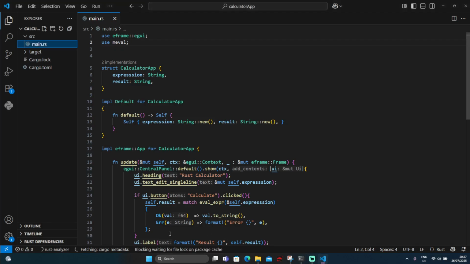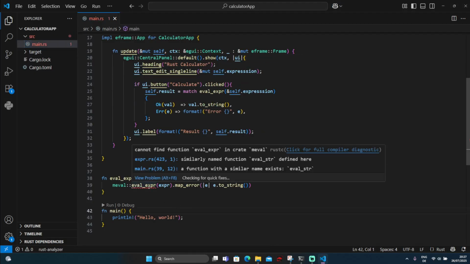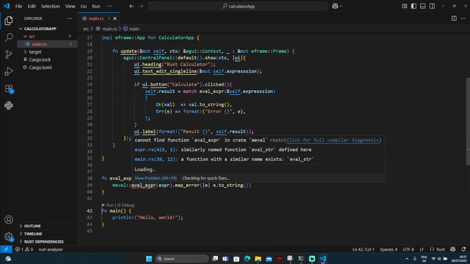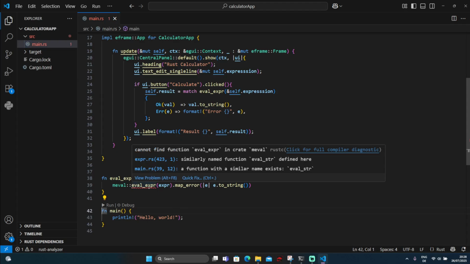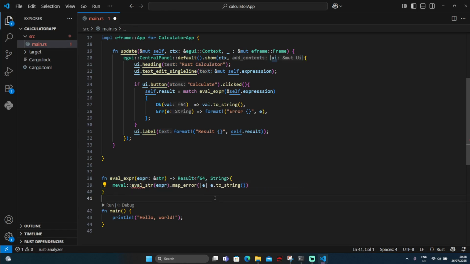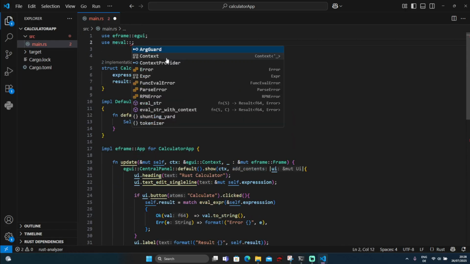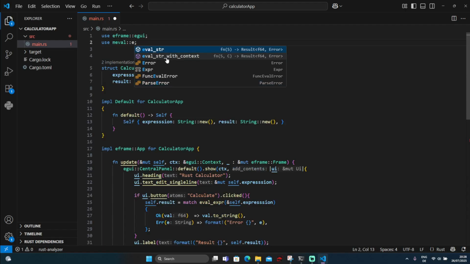Perfect. So it works now. Let's fetch everything and see if we are able to use it. Everything works or not? So it works. Cannot find a function in create. Okay, yeah, mistake. The function is not this; the function is mstring eval string, and now it should work. Maybe I need to import it as well. Eval string.